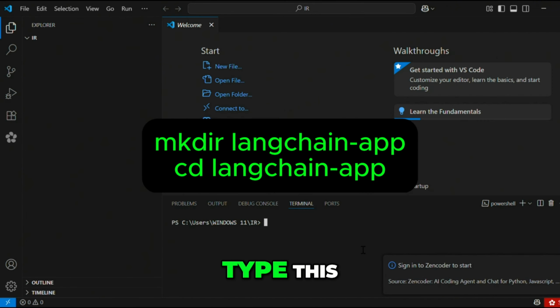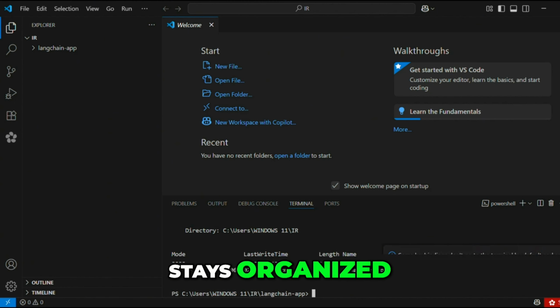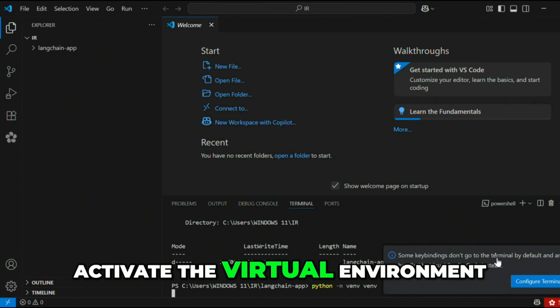Create a new folder for your project. In the terminal, type this. Set up a virtual environment so your project stays organized. Type this. Activate the virtual environment.